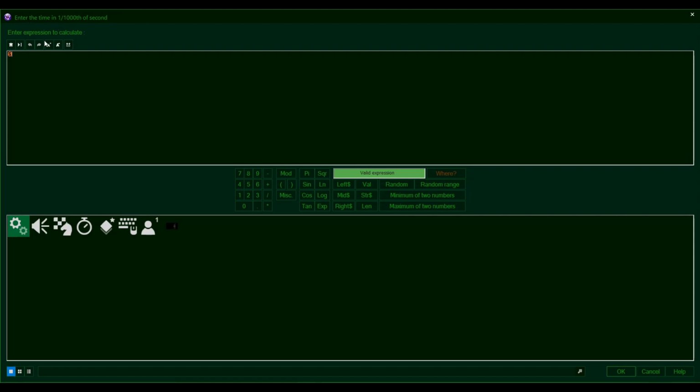So up here, where it says enter the time in 1/1000th of a second, basically, in this editor, this is going to be your primary equation box right here. This is the stuff where you already type stuff down, and it does funny things. That's basically what this is for. So in the context of checking for time here, when it says enter the time in 1/1000th of a second, basically what it means is if we put down 1,000 here, it equals 1 second.